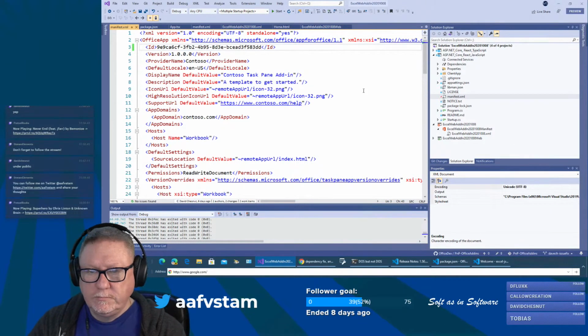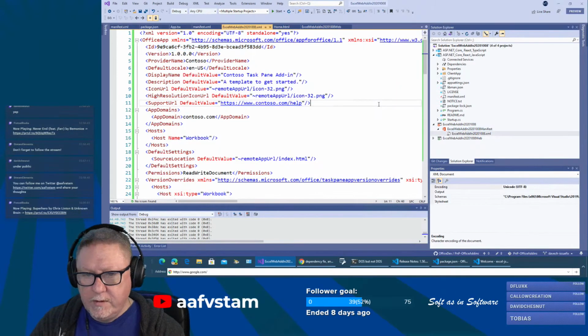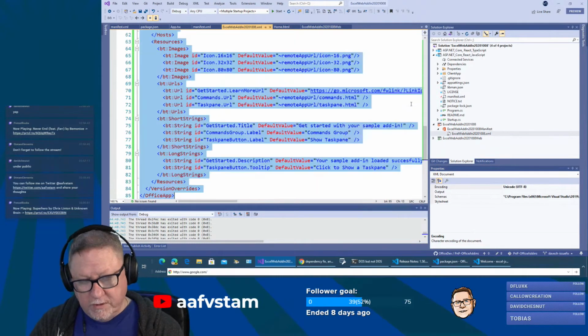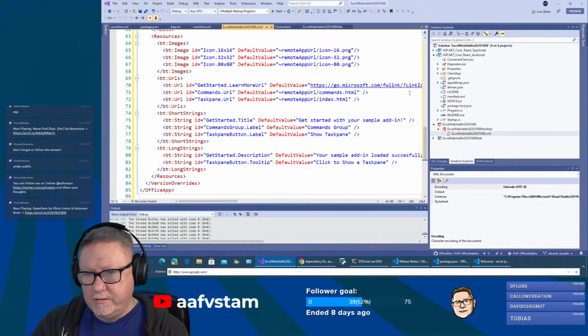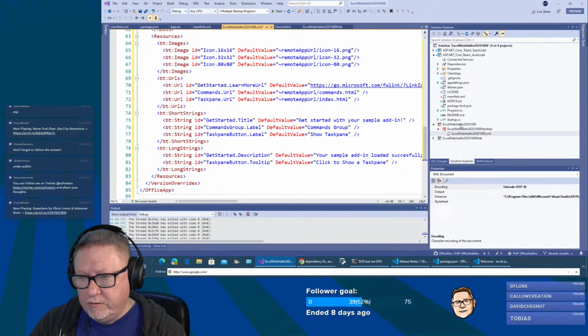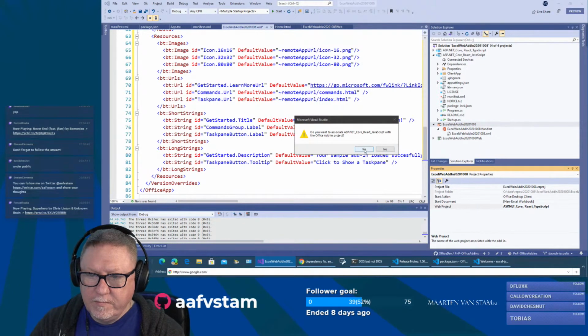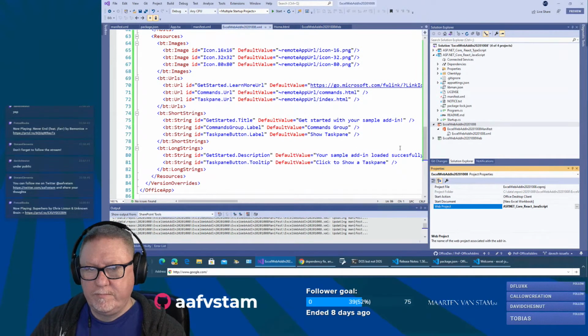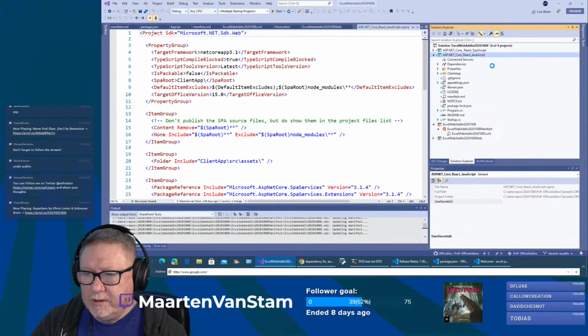Save. Control A. Copy. Control A. Delete, paste, and now switch this over to JavaScript. Yes. And first try to build this, rebuild.